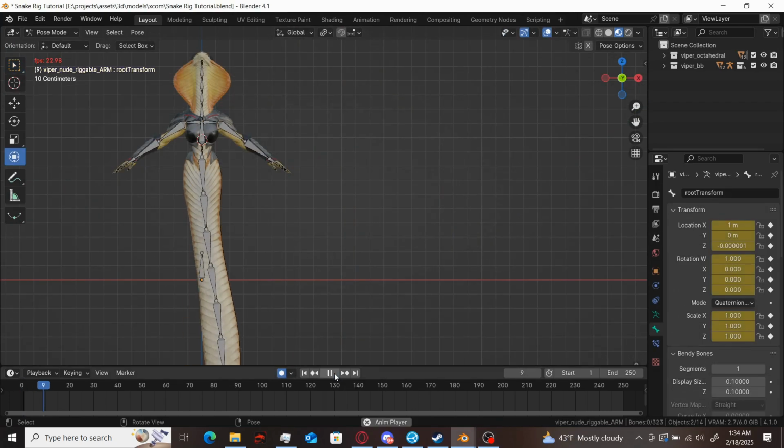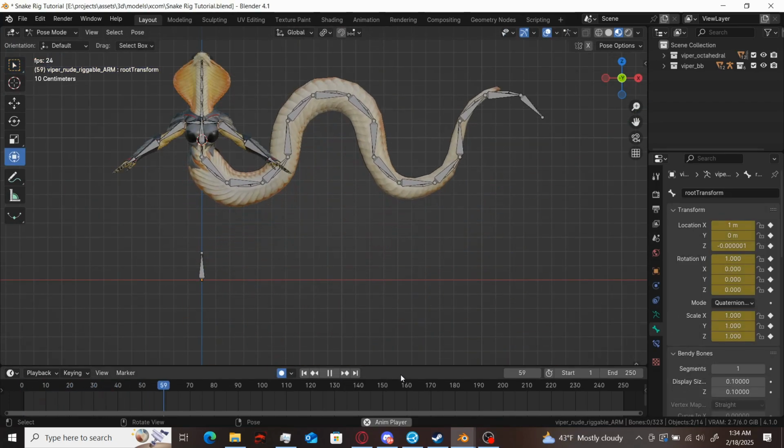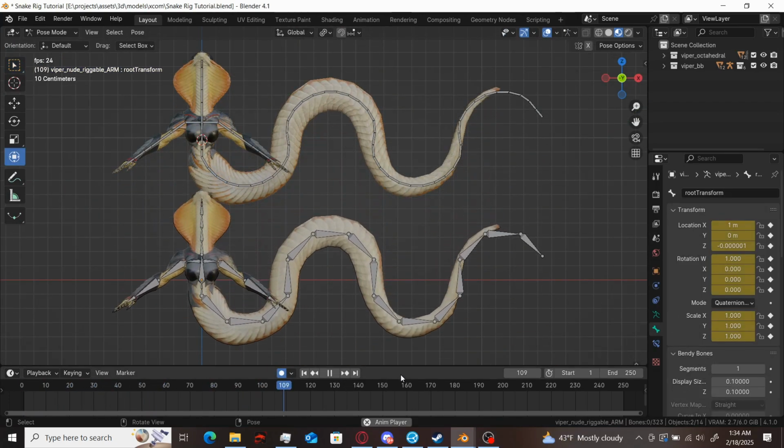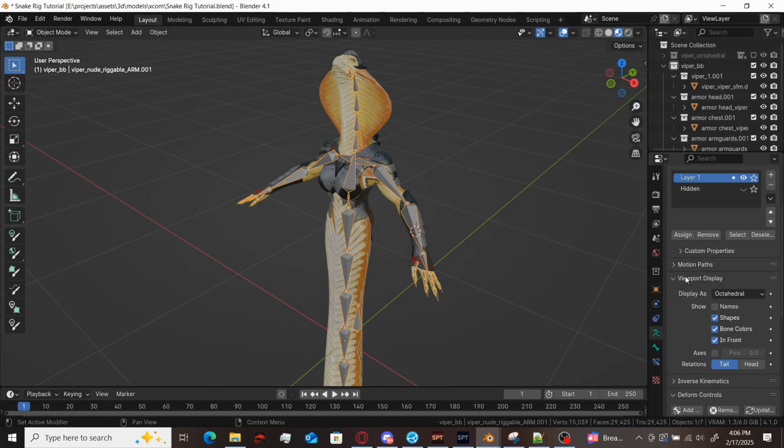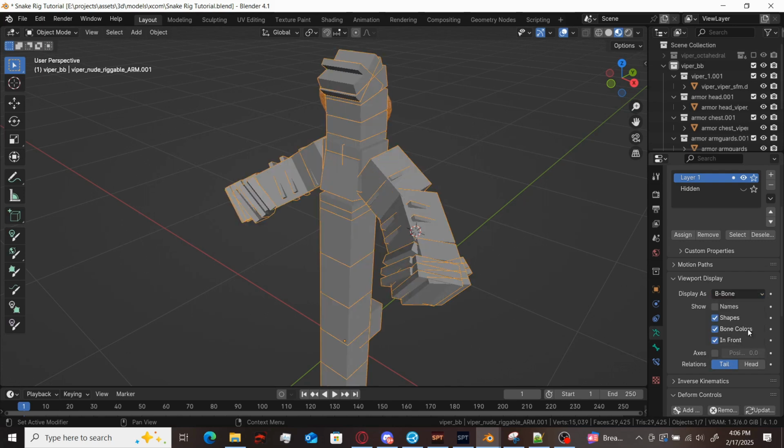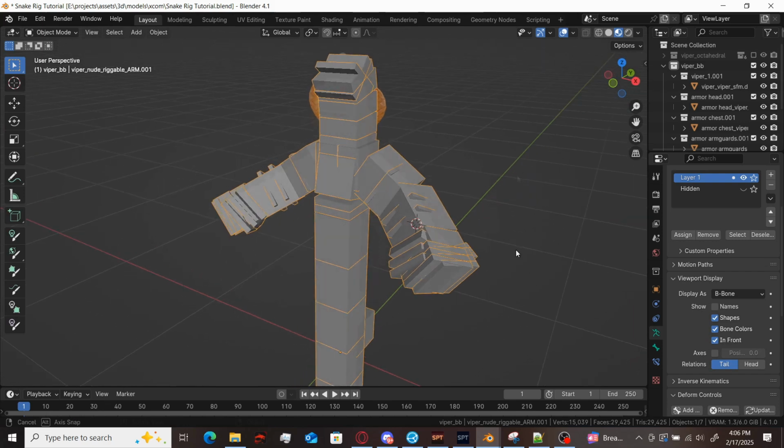I believe that these give a much better deformation for something like a rope, or a tentacle, or in our case, a snake. If that all sounds good to you, then we're going to select the armature, go into the Data tab, Viewport Display, and we're going to change Display As from octahedral to B-bone. Now, don't freak out, it'll probably look something like this, but that's an easy fix.